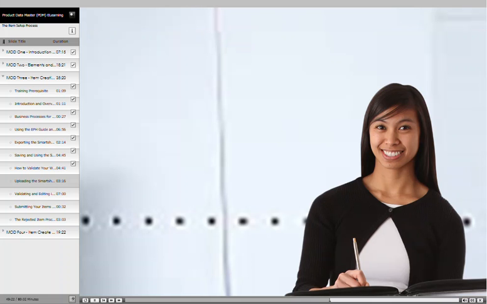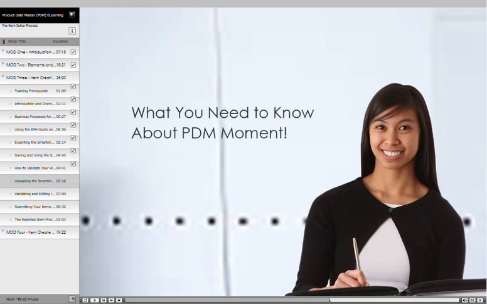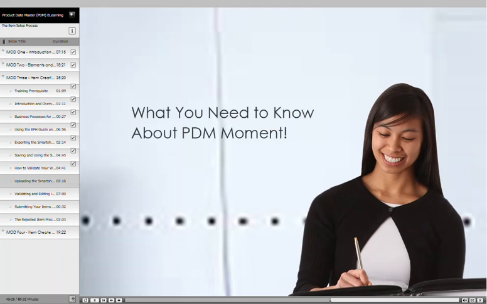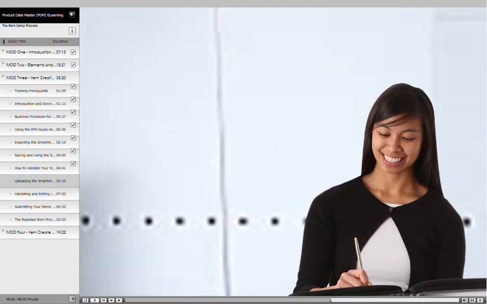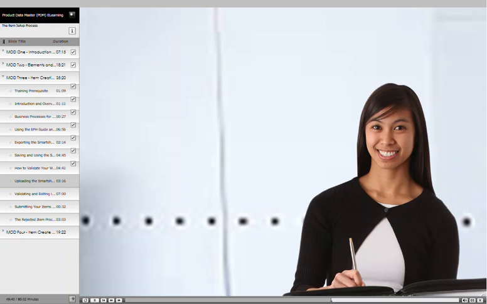Now I need to validate in the portal. This is a what you need to know about PDM moment. Always make it a habit, after uploading your Smartsheet to the PDM portal, to validate the item entry in the portal before submitting it for review by the item specialist and buyer. You may ask, why is this needed when I validated the Smartsheet prior to uploading it?